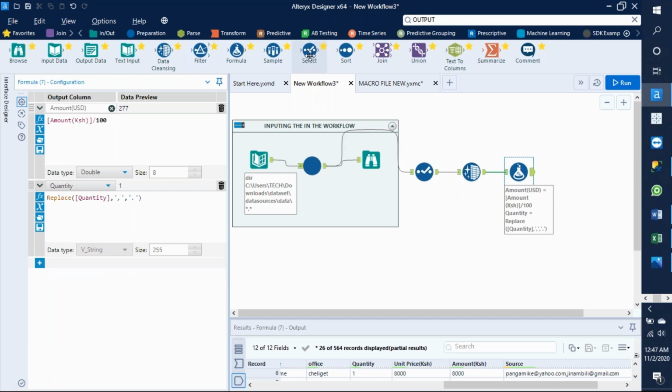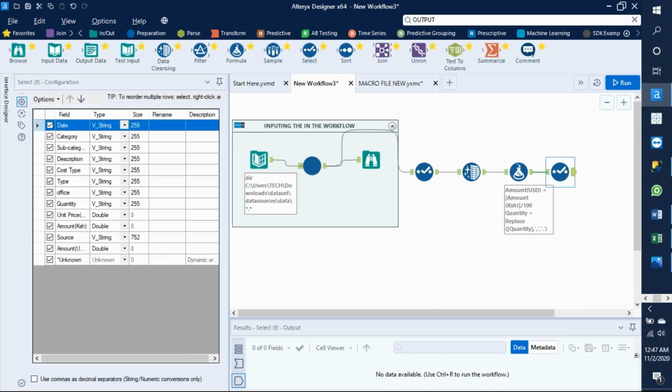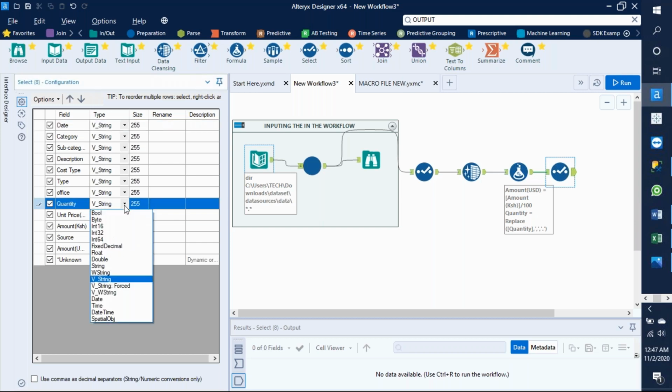If you want to see the data types that are in our columns, use the select tool, you drag it there, then you can see the data types that are in your columns. So let's confirm on the quantity first. The quantity here is in string. So to enable us to do that multiplication, we'll change this one to a double, like that.